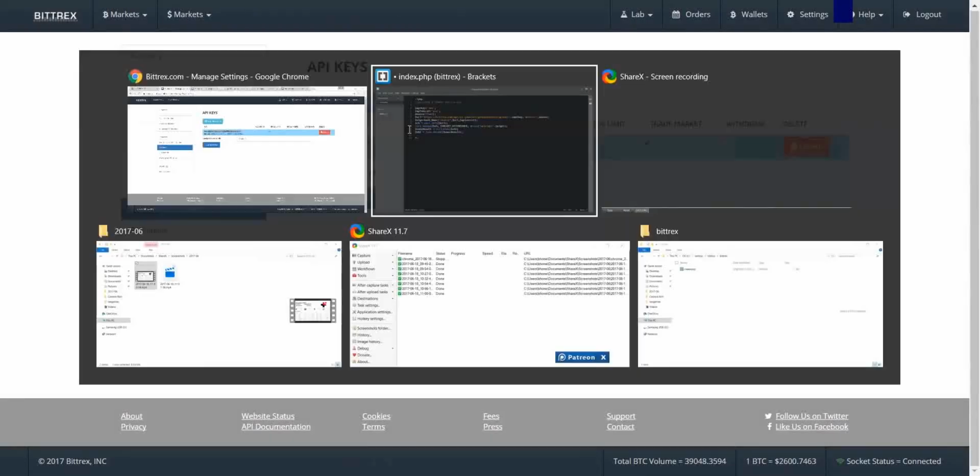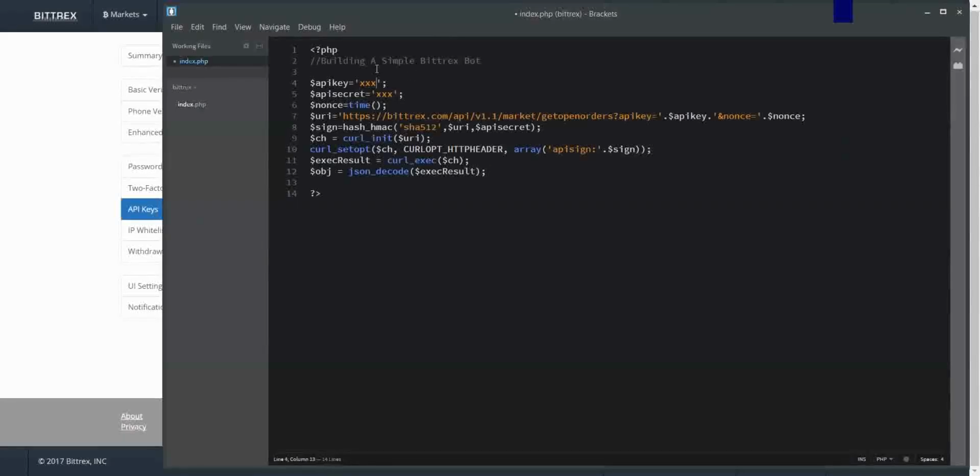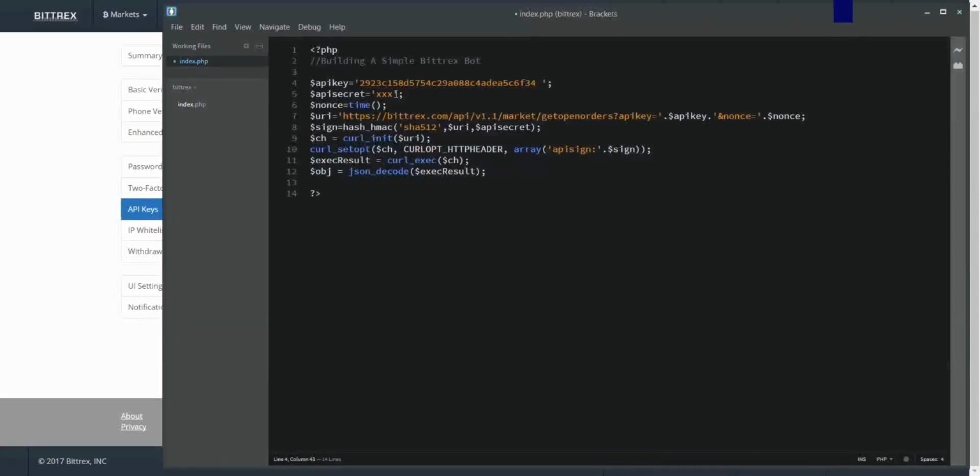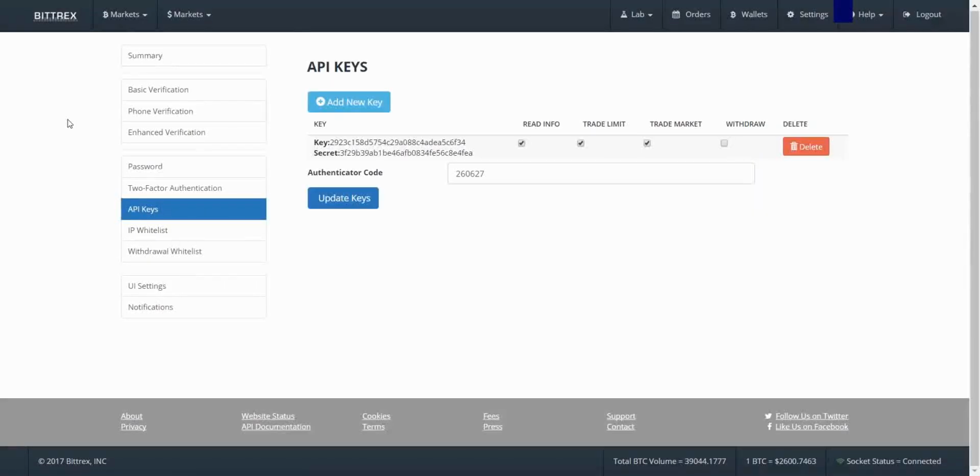So here's our key. Put that guy in. And then we'll grab our secret and put that in. Now, the secret is only available once when you first create the key. Once you refresh or come back, the secret is no longer visible. So make sure you save the secret before you close out or move windows.